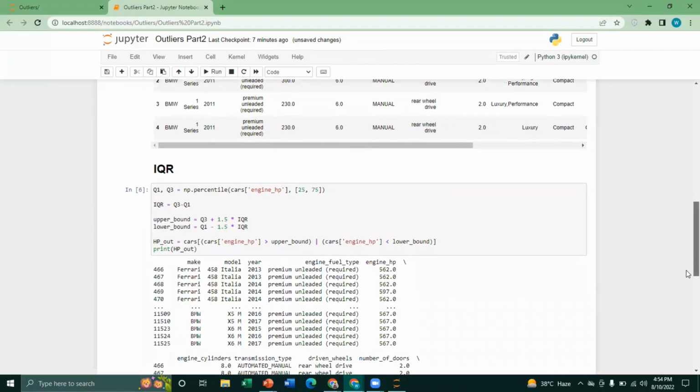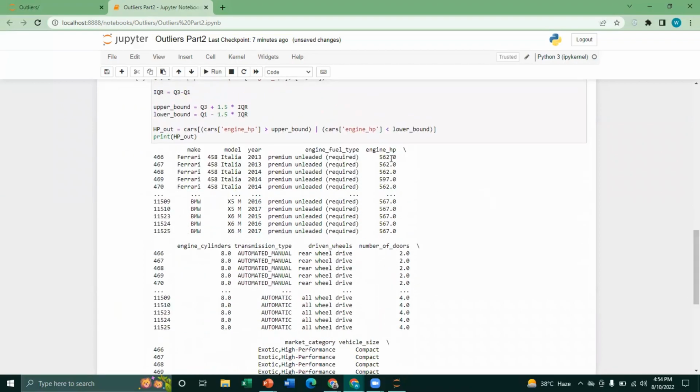So as you can see, the outliers are 562, 597, and so on. These values are from the head, and the lines below these three dots are from the tail. Now, as you can see, HP out does not have only engine horsepower. It has all of the values of columns that are associated with the outlier of engine horsepower, such as 562. The engine horsepower outlier is in the make Ferrari and the model 458 Italia.